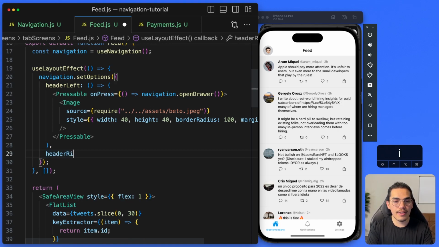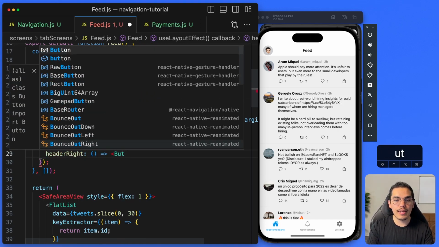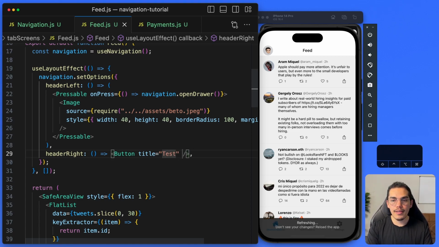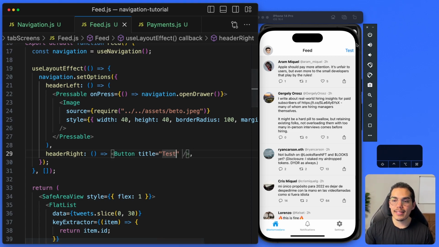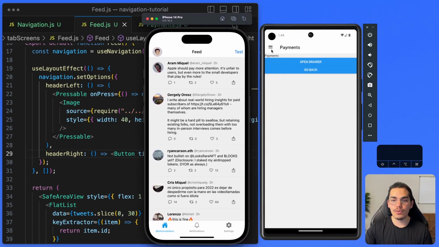So I can say header right. And just to show you how you can do this, we can import a button from React Native and give it a title just to say test. Okay, hit save. And as you can see, we got this right component on the header. Very, very powerful things that we can do with this.